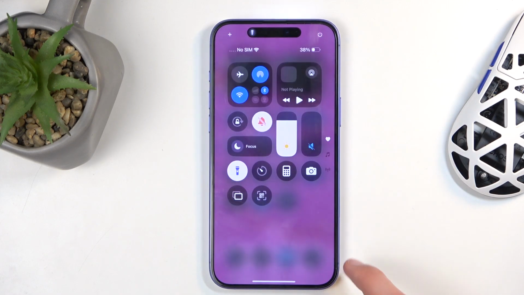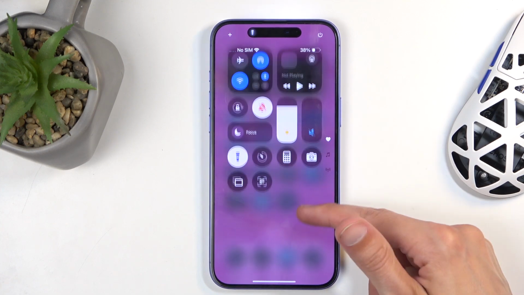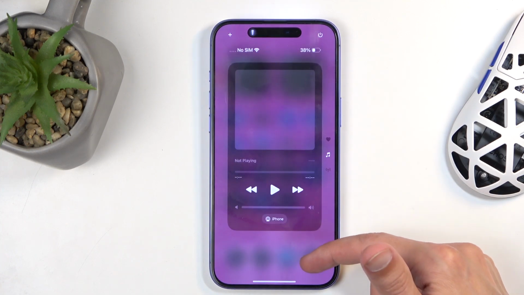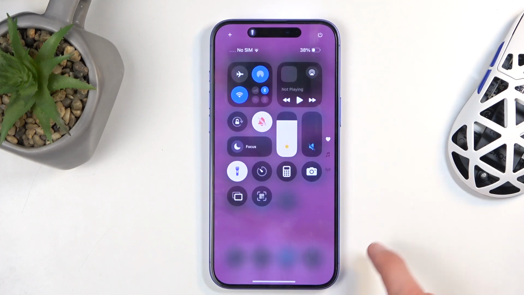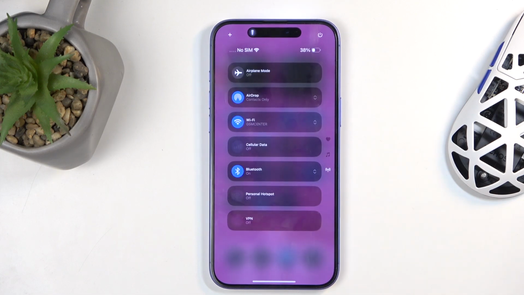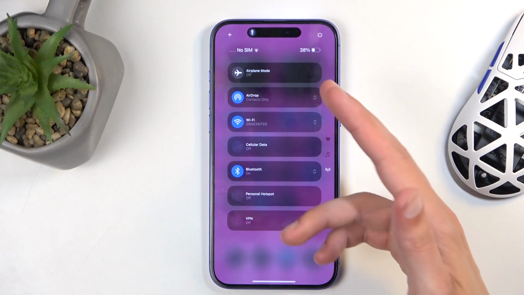Additionally, you also have some other options. So we have things like the favorites, we also have music controls right here, and we have some other things like airplane mode, AirDrop, Wi-Fi, and other stuff, which is visible right here for the most part. But if you want to have, say, the page clear or whatever, you can access it here separately.